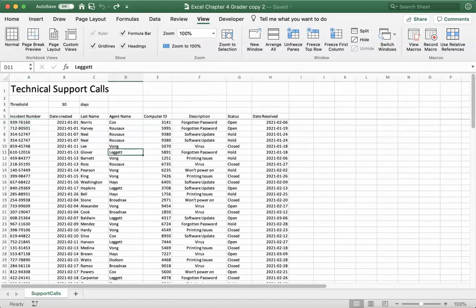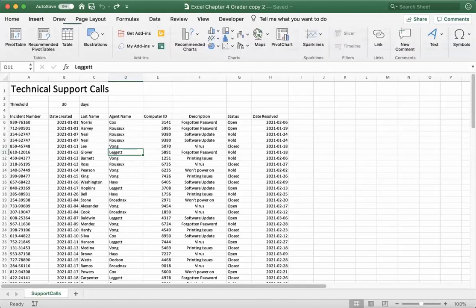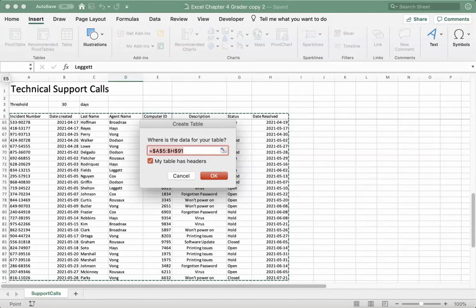Step 3, convert the data to a table. So I'm going to click anywhere in the data. I'm going to go to Insert, click on Table. It understands the size of the table and the fact that it has headers, so I just click OK.